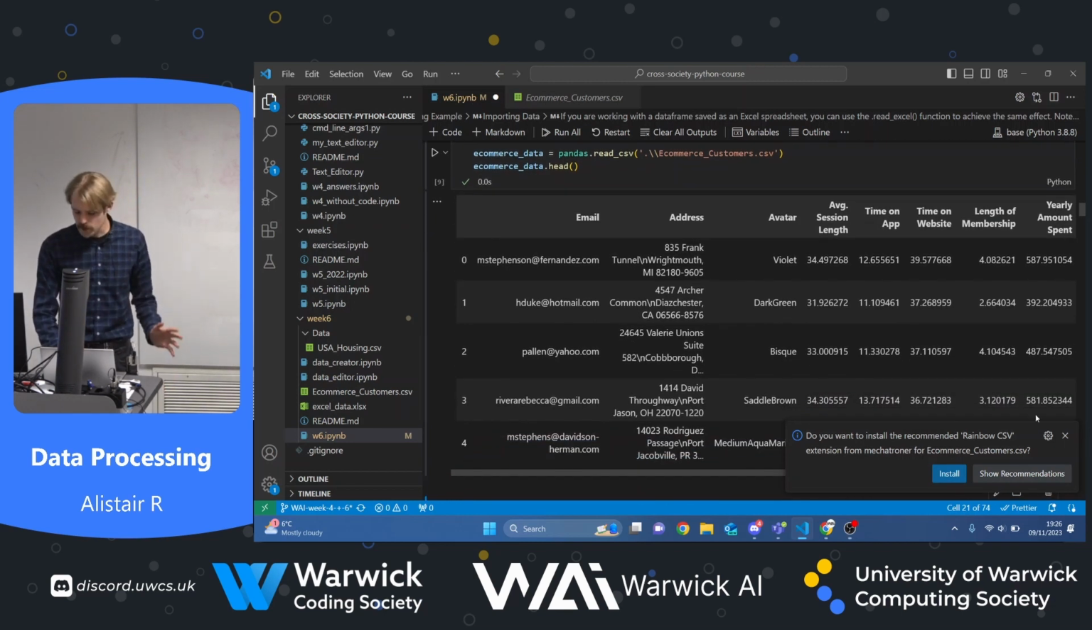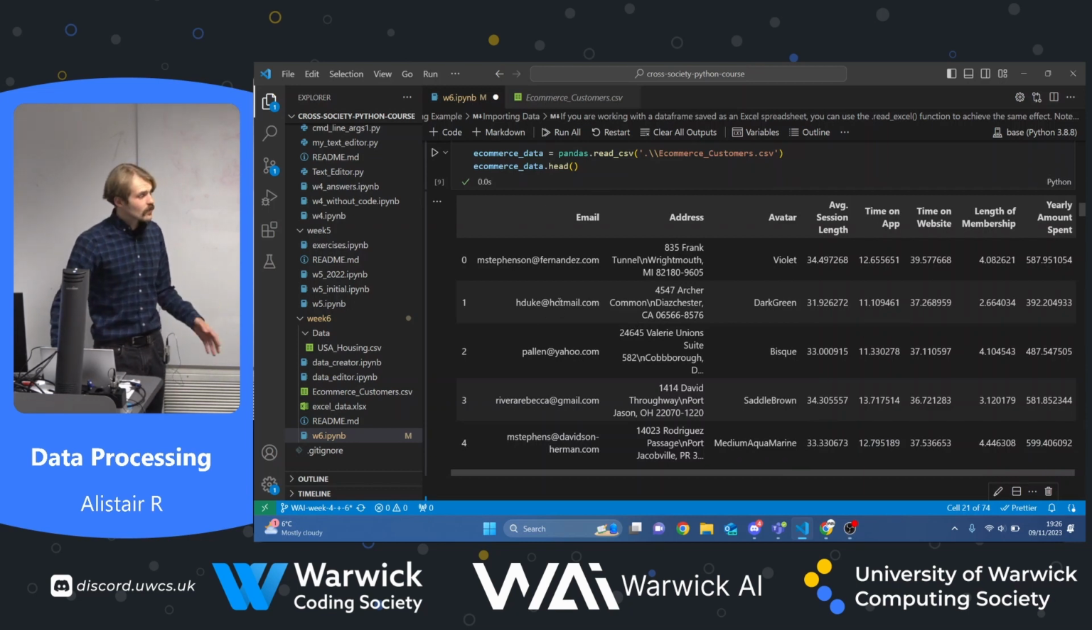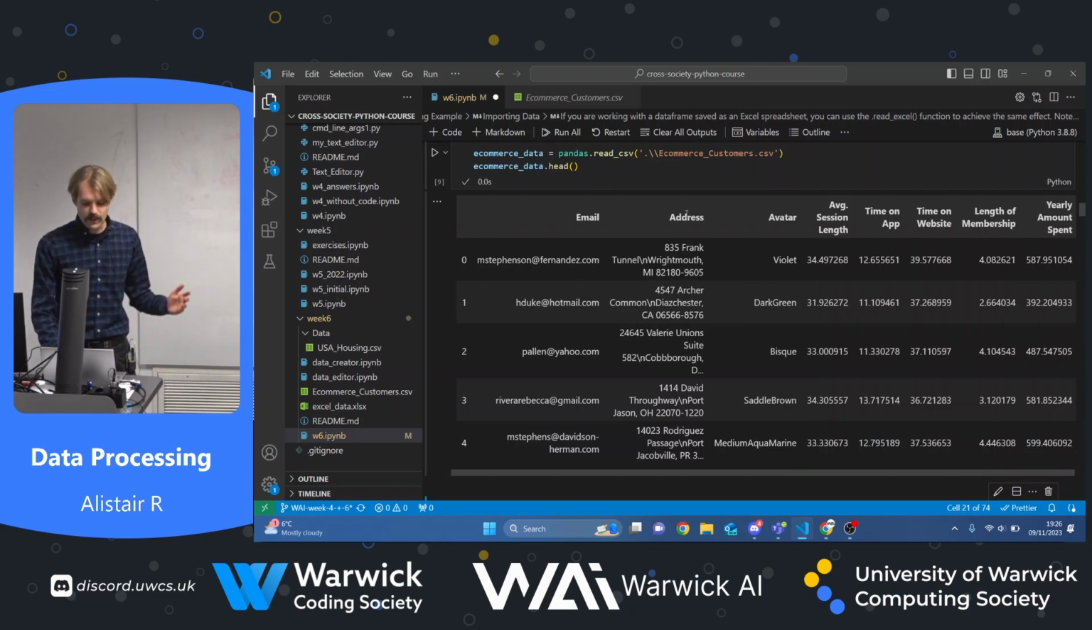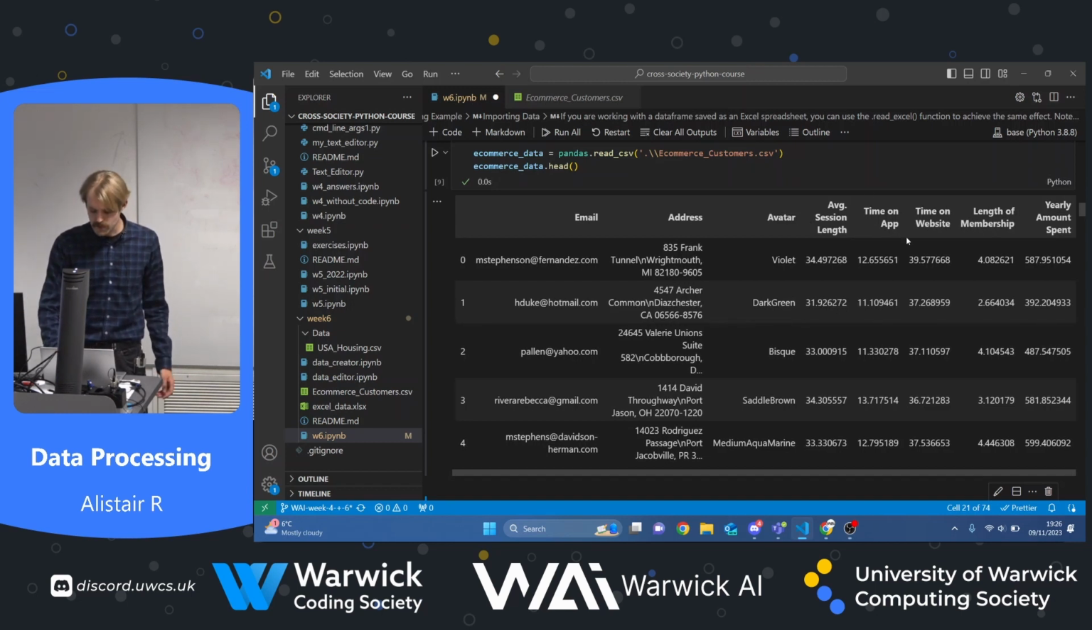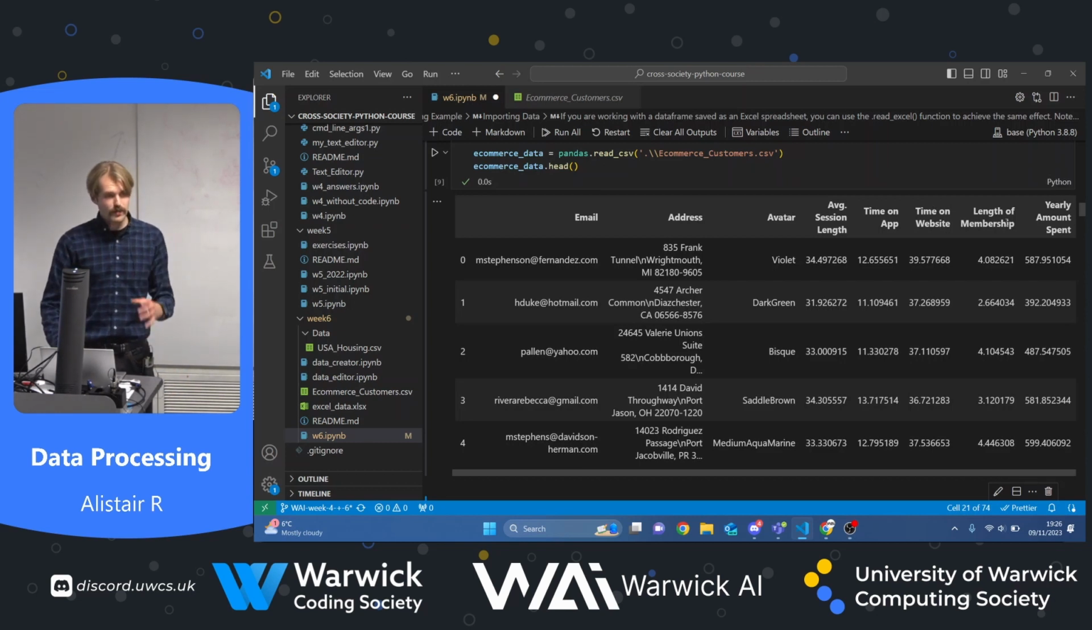So let's have a quick look at this data before we dive in further. You can see the first column is the email address of the user. The second column is their address. Then we've got their avatar on the site. And then some more numerical, potentially more useful data points. We've got the average session length they spend on this platform, the time they spend on the app, the time they spend on the website, the length of their membership to the platform, and then the yearly amount they spend.